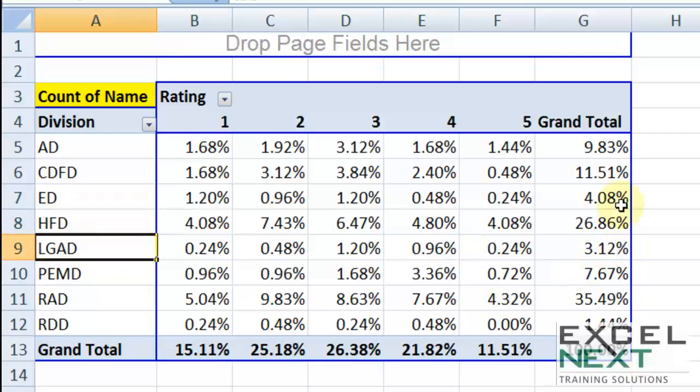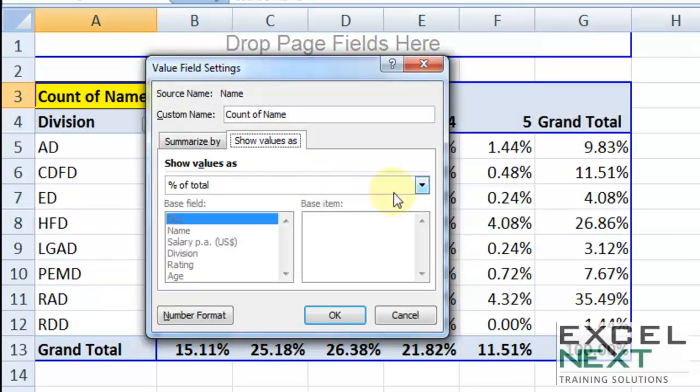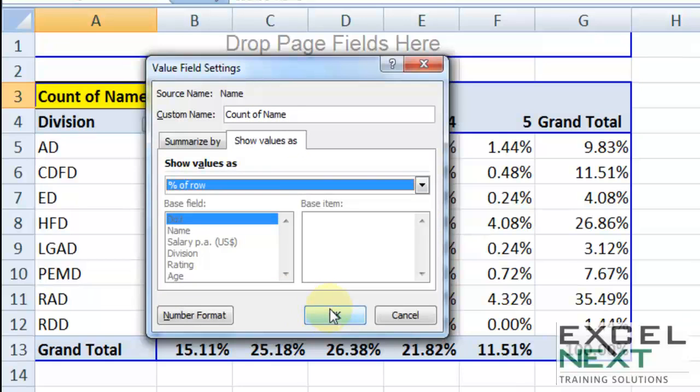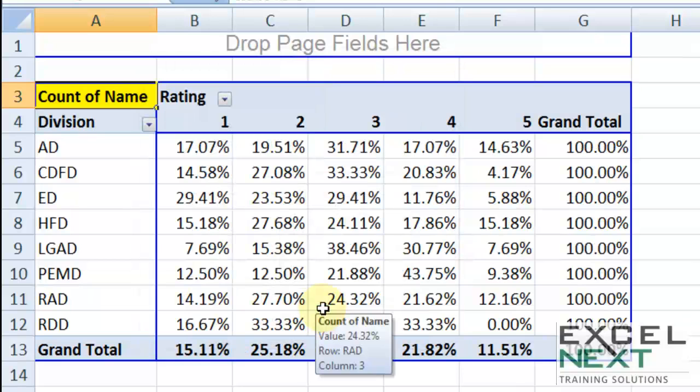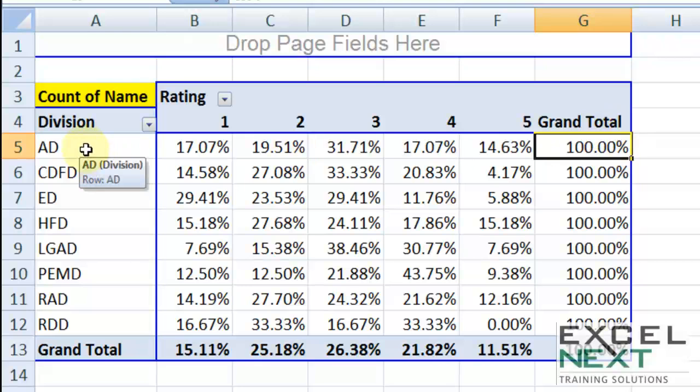So I want the percentage to be calculated not as a total but as a total based on row. So I go back, I go to count of name, I double click, I go to show values as like I did earlier, but this time my target is percentage of row. Now once I do that, let's look at the result. Alright, so 100% is considered to be the total workforce for the SBU, strategic business unit, for AD, out of which almost 36-37% belongs to rating 1 and 2.